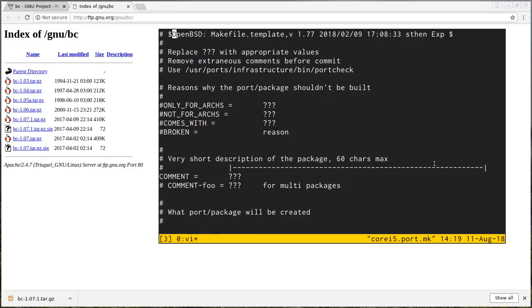So at the top here, we have this nice RCSID. Keep it. Do not delete this line. You don't even have to change the line. You can just leave it. Replace question marks with appropriate values. Remove extraneous comments before committing. This one we'll do at the very end.